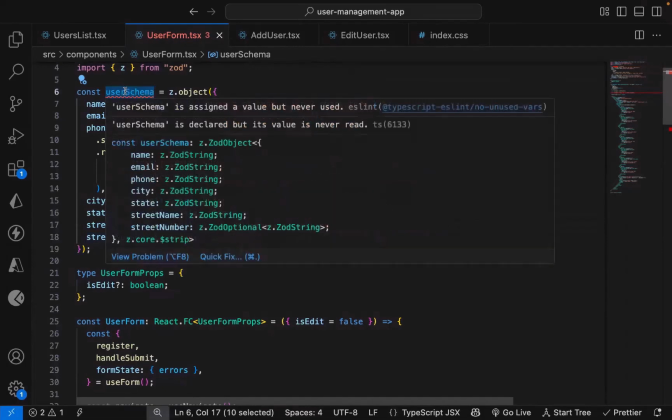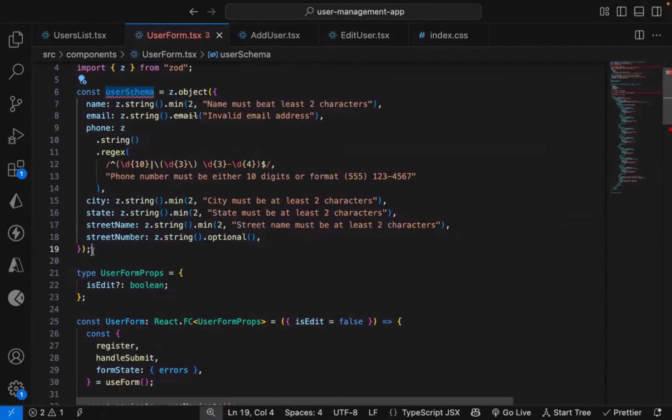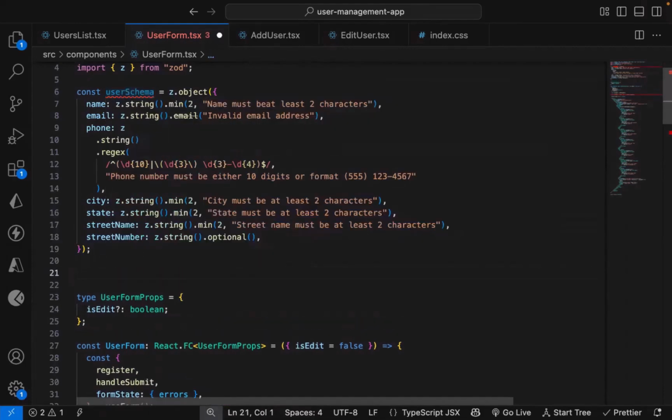If I mouse over, you can see you get the entire object structure of this particular schema. So what you can do is define the type that you can use with React Hook Form. I can say UserFormData equal to z.infer. So we can infer the type, and here I can say typeof userSchema.